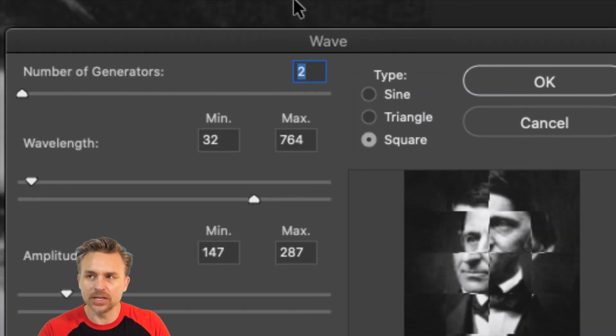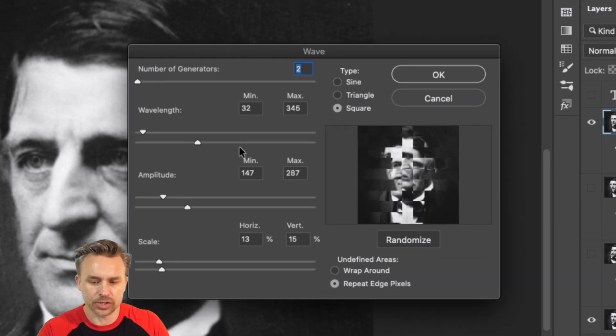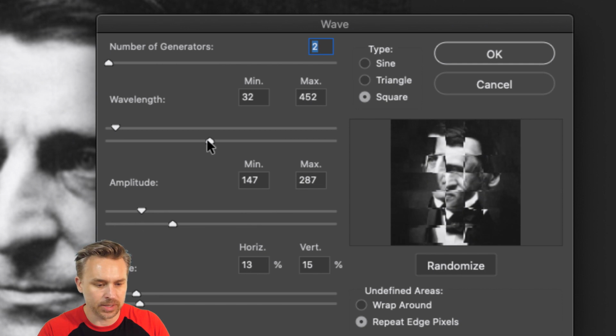So again, keep this number right up here. Keep that really low, right? That's the goal. We can start to play with the wavelength, and you can see what it does, right? It can make small squares to large squares. So hopefully that makes sense as well, right? We can see that happening, okay?